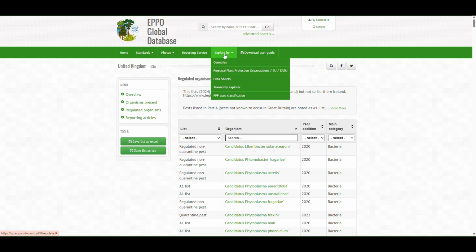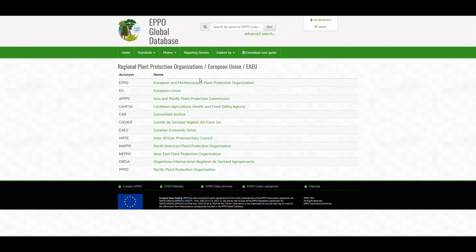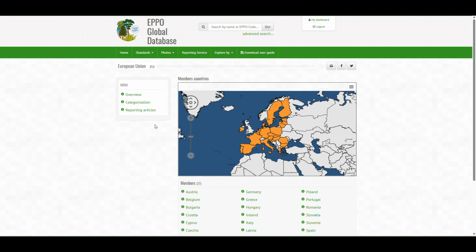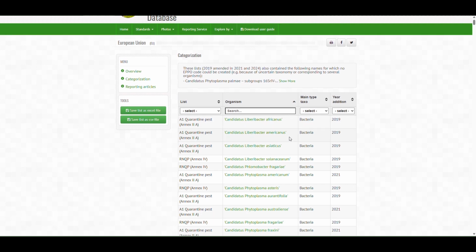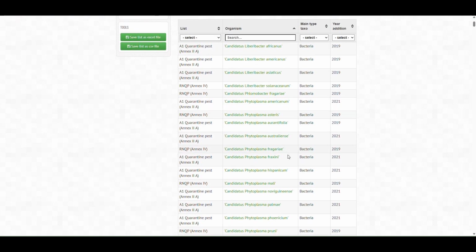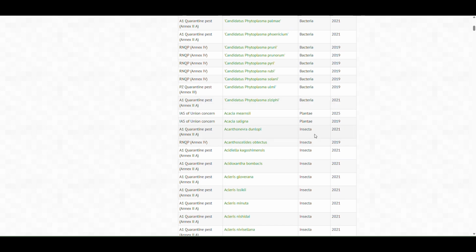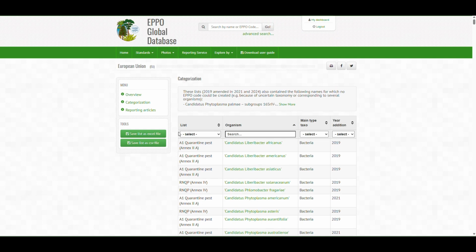That's not just it. If you want to find out any regulated organisms or organisms present in any regional plant protection organizations, or the European Union, for example, or the Eurasian Economic Union, we also have those lists. So if we look at the European Union, you can look at categorization point here, and you'll see all the different organisms that come up that are regulated by the European Union, the date they were added, and then as with the other sections, you can save this list as an Excel file.